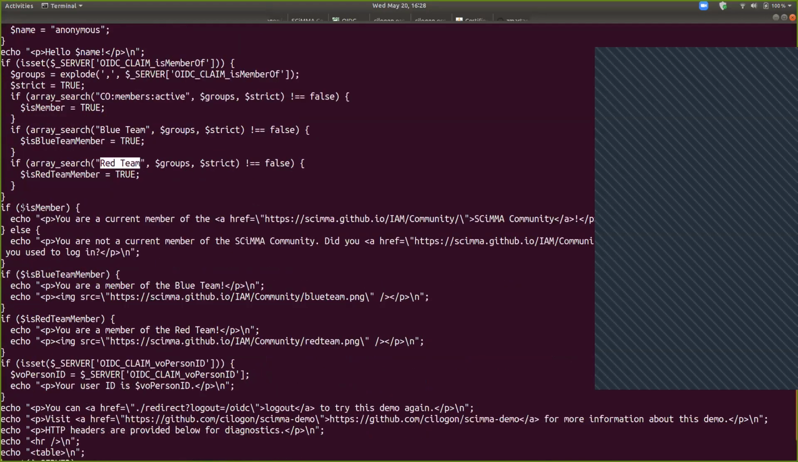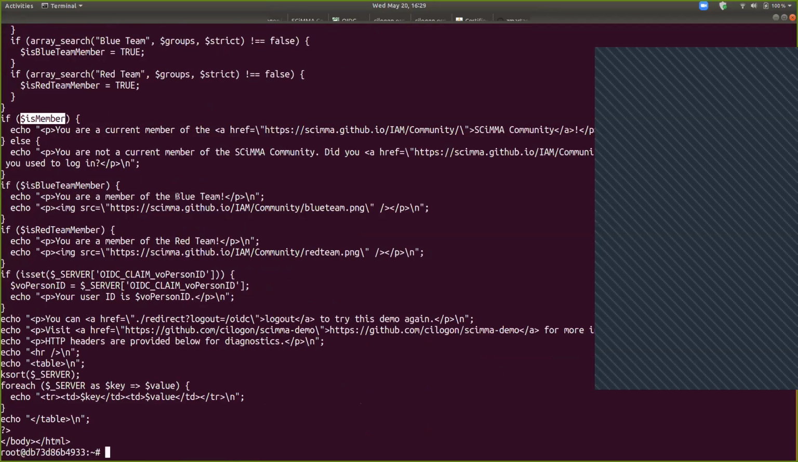And then below, just checking if you're a member of the collaboration, then I print out a message that you're a current member. If you're a member of the blue team, I print out that you're a member of the blue team, red team, and also I print the VO person ID, and then print all of the headers for diagnostics. And that's the application, just a simple PHP script that's relying on mod auth OpenIDC to do all of the single sign-on with CILogon.